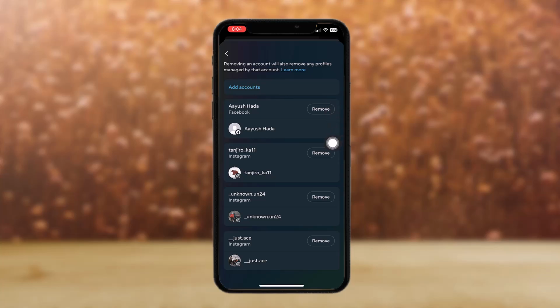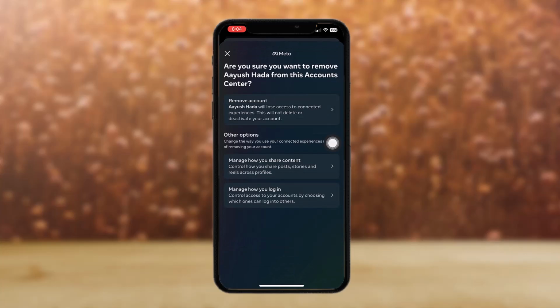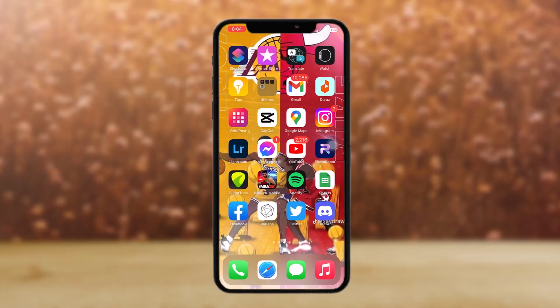Just tap on it. Tap on Remove. And here, all you gotta do is tap on Remove Account to confirm. And that will remove your account or delete your account on Messenger. And that's basically how you do it.